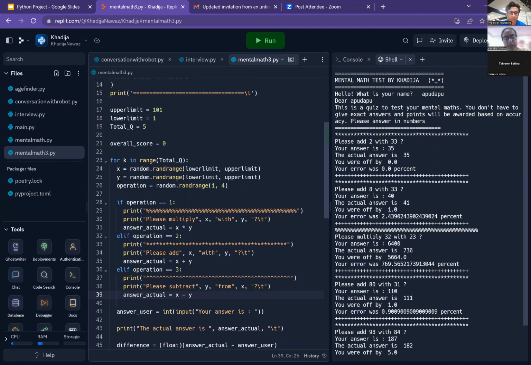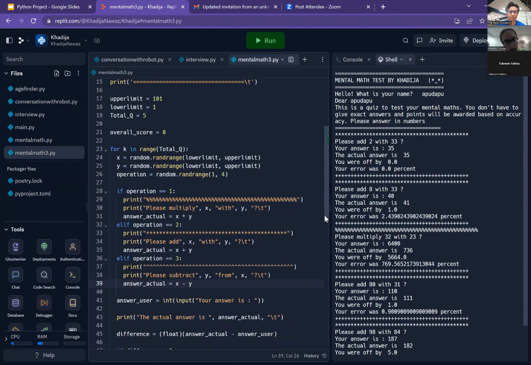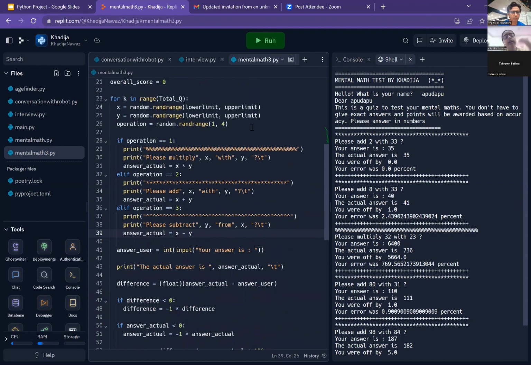Then I created the variables x and y, and specified their lower limits and upper limits. And now I created this operation. It is also a random range, and its limit is 1 to 4. Sorry, it is actually 1, 2, 3, but I've added one more number, so it will be 3. If the operation is 1, the computer will print a multiplication question, and if it is 2 or 3, it'll either be addition or subtraction.